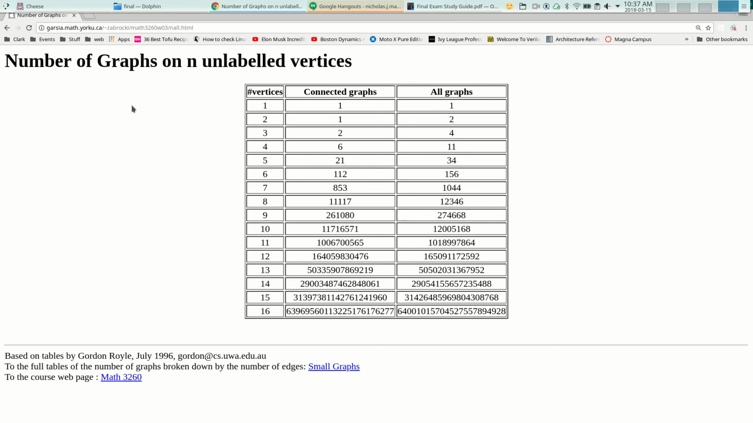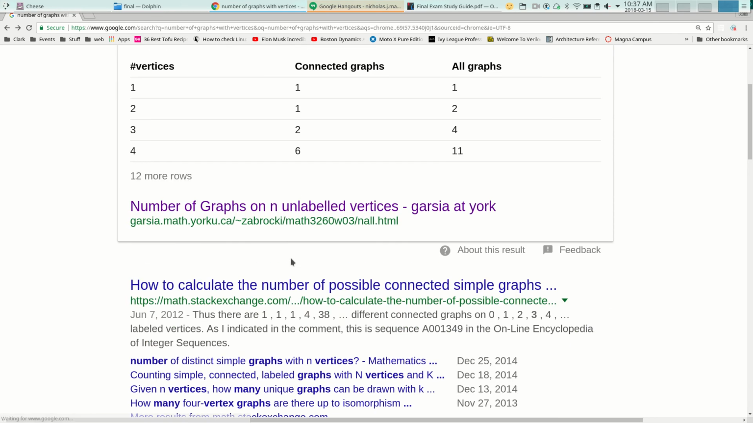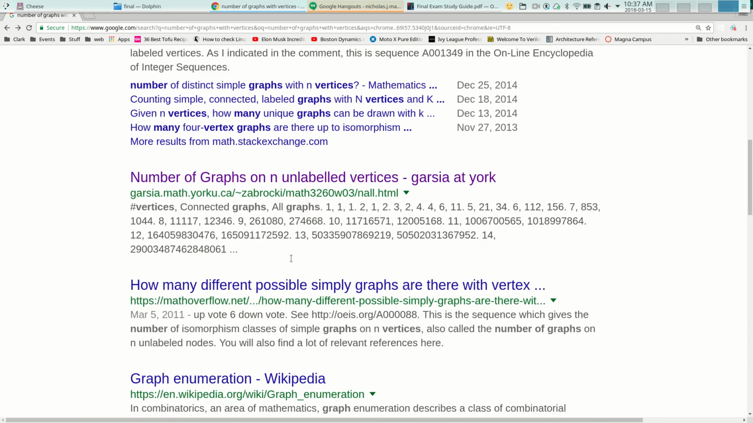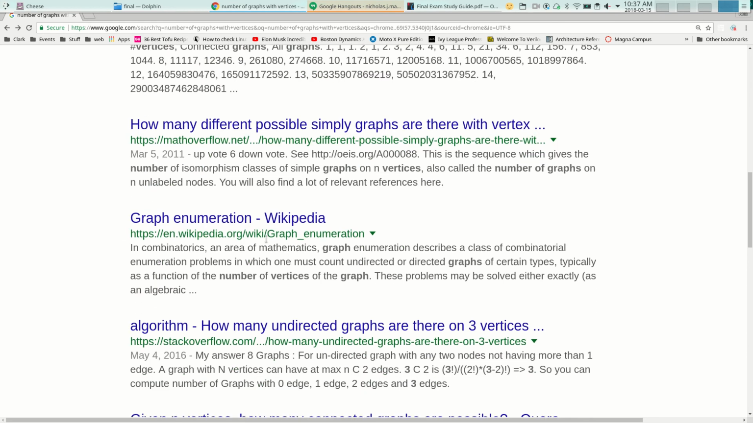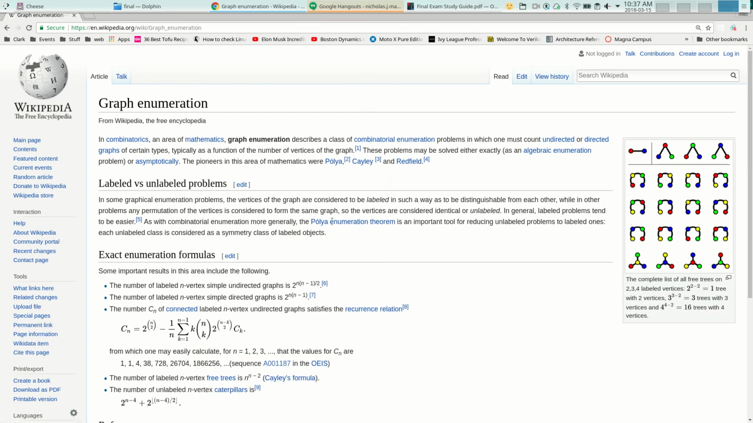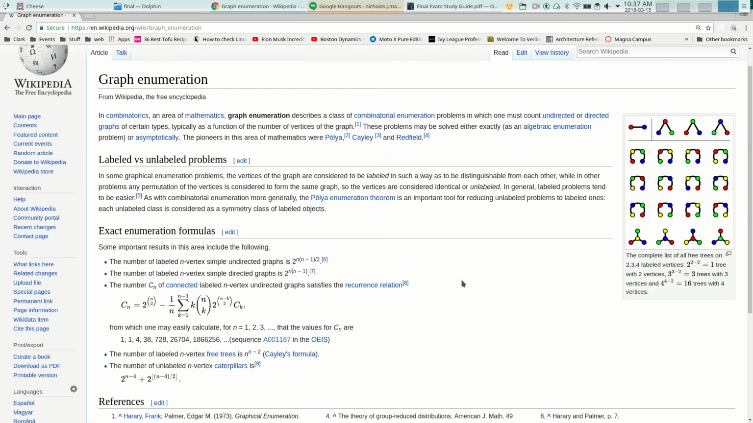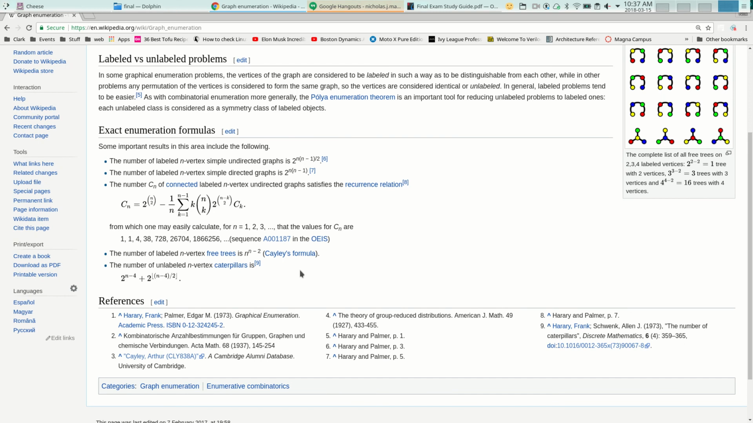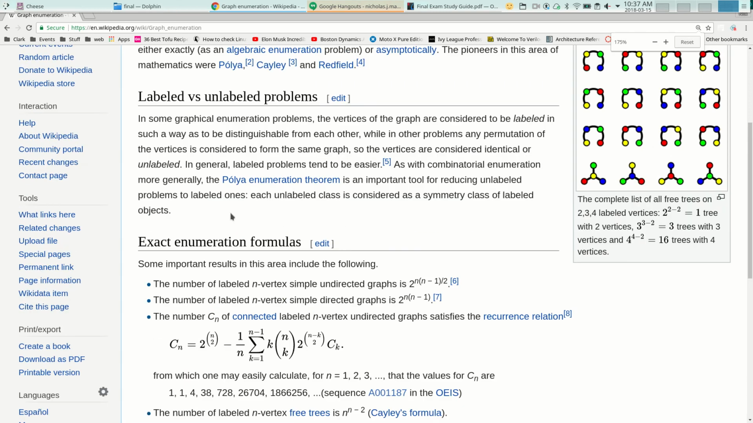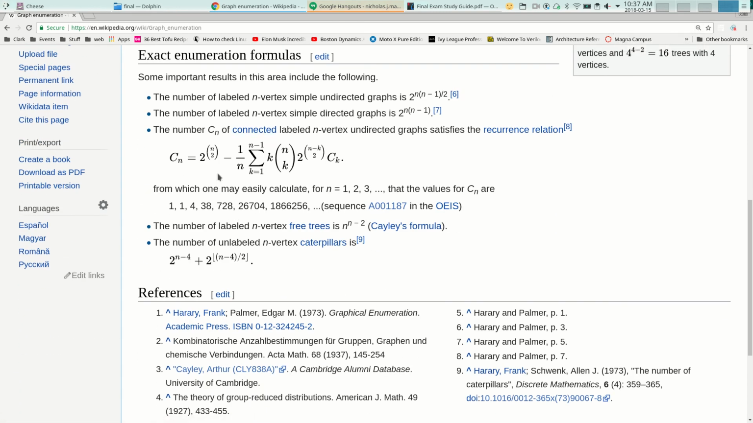So is there like an equation, I guess? I don't know if there's a simple equation. Yeah, apparently there is. There you go: 2 to the n choose 2, minus 1 over n, sum from 1 to n minus 1 of k, n choose k times 2 to the n minus k choose 2 times the number of k combinations. Obviously.